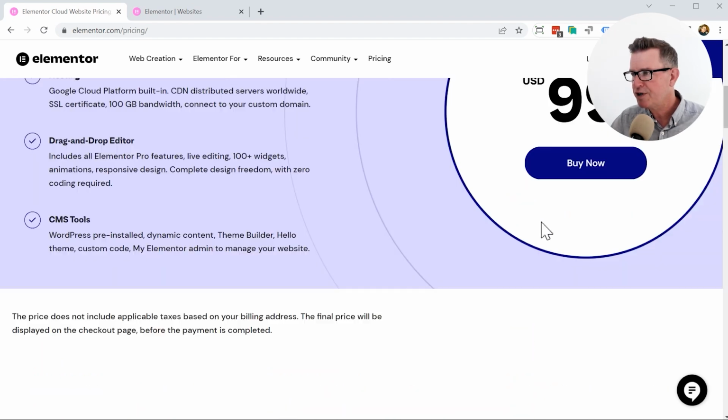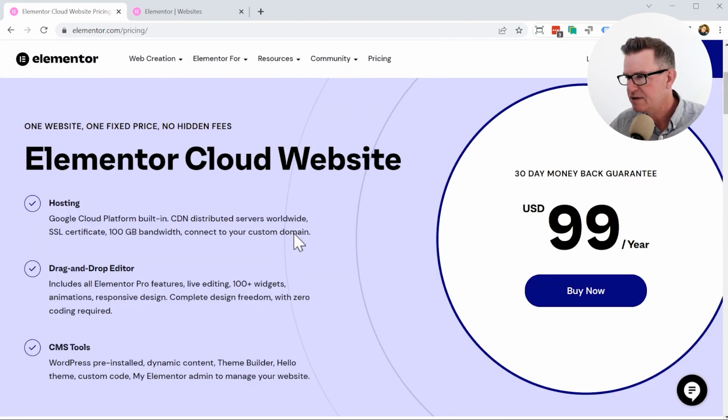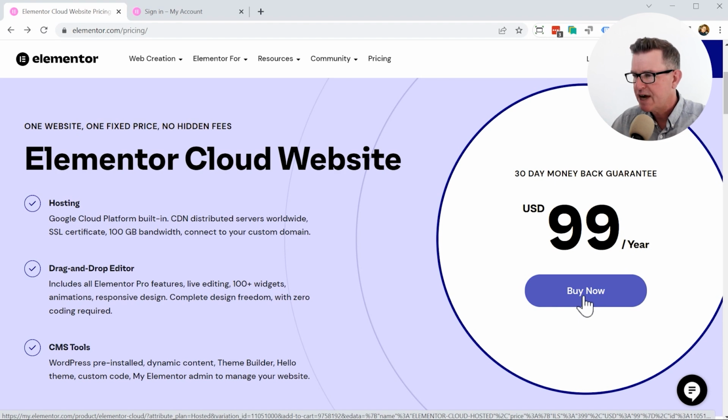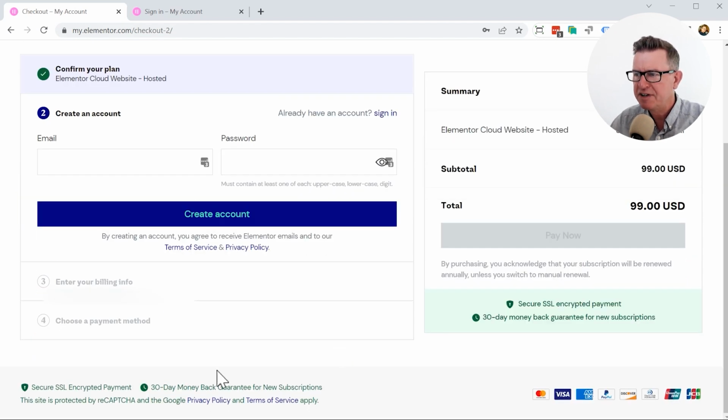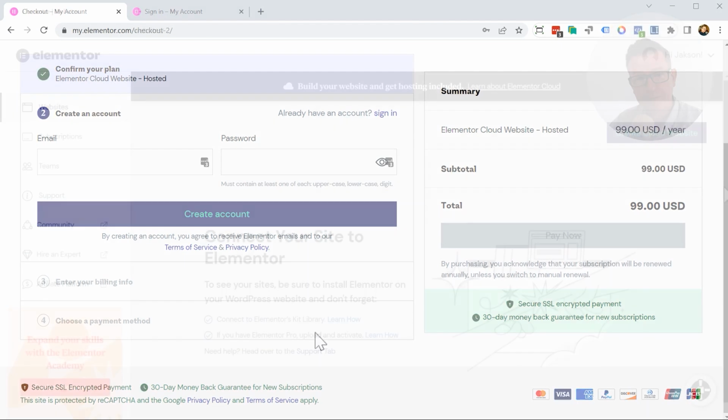Okay, so the first thing we want to do is get back up to our main section, and all you need to do is get ready to cough up your $99 and click that buy now button. You'll be presented with a standard kind of checkout page. Fill in your details, splash your $99. I will see you on the inside for a quick review of the hosting dashboard.